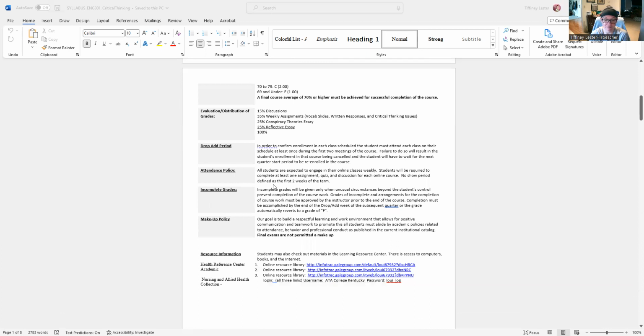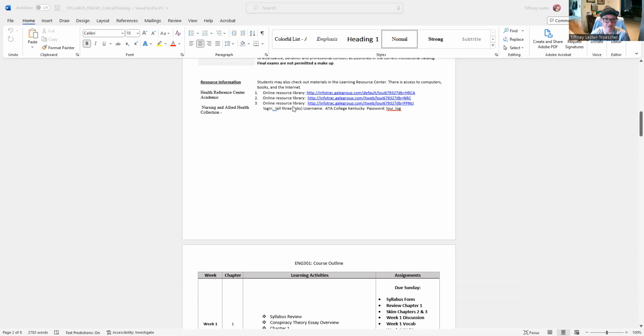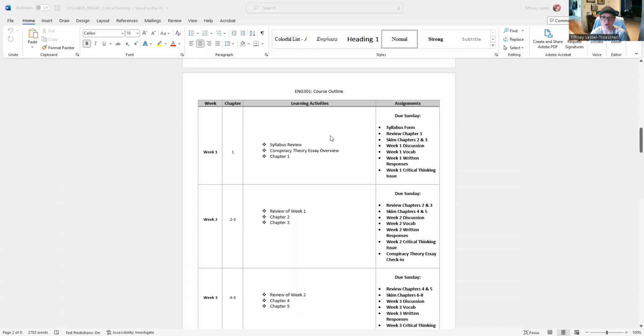Other information here, different policies for ATA if you want to take a look at those and need a reminder. A couple of online resources here that you can have the links for to do research and things like that. And then we have our course outline for the term. This is a useful tool for planning ahead, seeing when certain items are due, when we might have a bigger week where we're covering multiple chapters. If we're covering 3 chapters in a week, you're going to know that the homework is going to be a few more vocab words, a few more questions on the written responses.